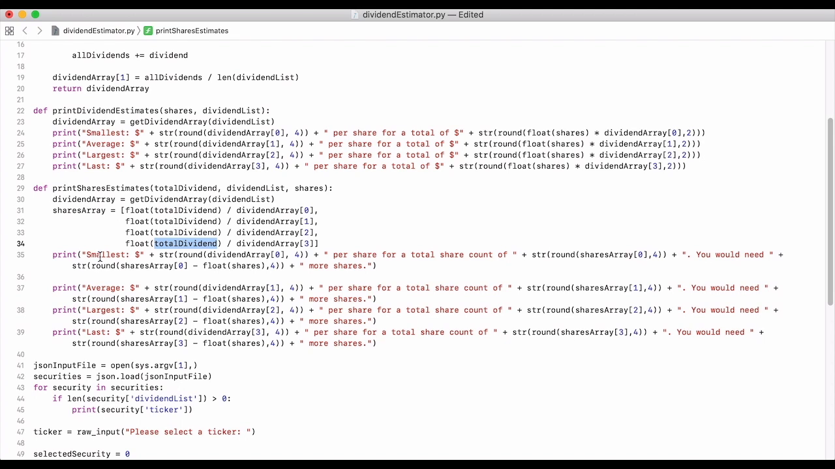We now print the smallest, average, largest, and last. So just like before, we print that out. Nothing changed there. We're now going to get the share count. So from the new shares array, we want to round that again to our 4 decimals. Whenever we're talking about share count, because of partial shares, we want to go as far as the standard is. It's usually 3 or 4 decimals out.